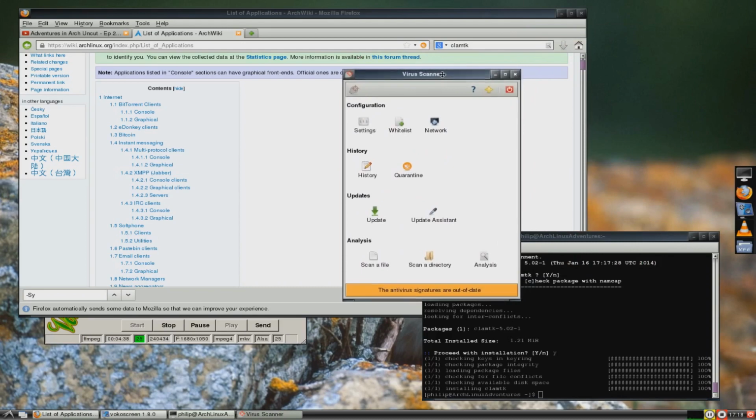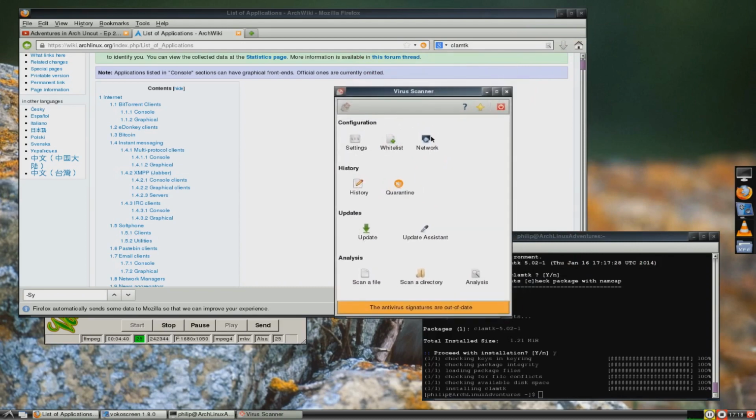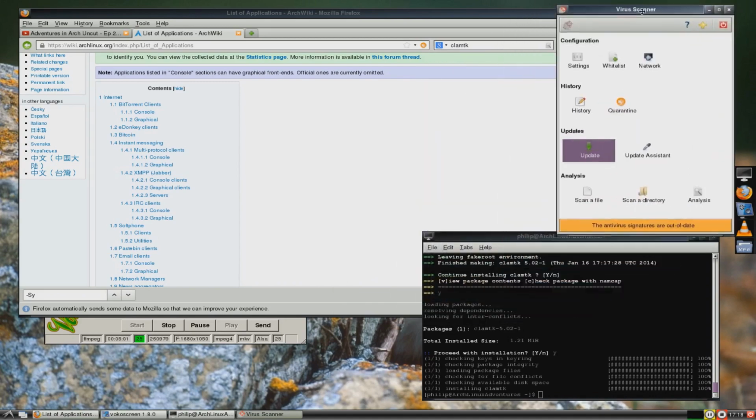So what do we have? Virus scanner. We've got settings, whitelist, network, history, quarantine, update. Yeah, I like the fact that it's a interface. The antivirus signatures are out of date. Great! They're already out of date. Well, let's update then. Did that work? I don't want to click it twice, but I just did. Okay. I'm sure that'll work.